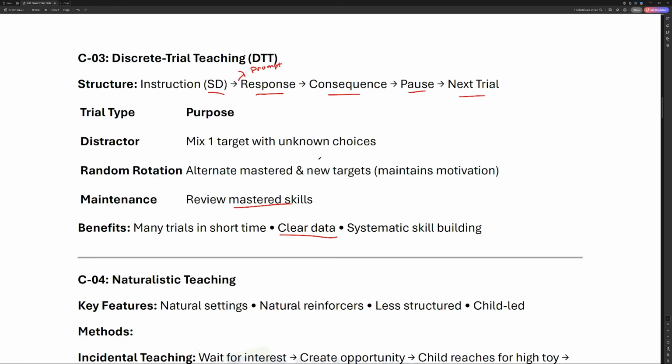Discrete trial teaching, the most important part to remember is this order. You want to memorize this and know this by heart, and how discrete trial teaching will work. And what does that feedback look like? We want to specify the behavior, specify what occurred, pause, move to the next trial. You want to be quick with DTT.